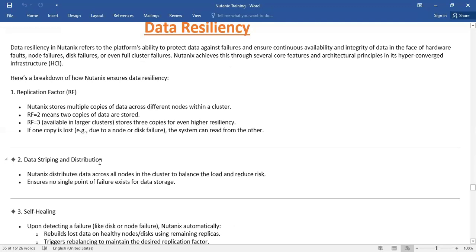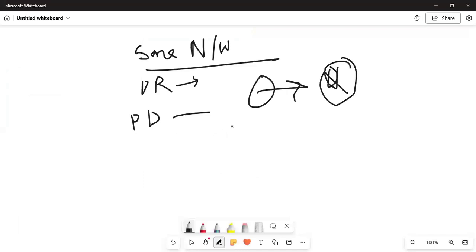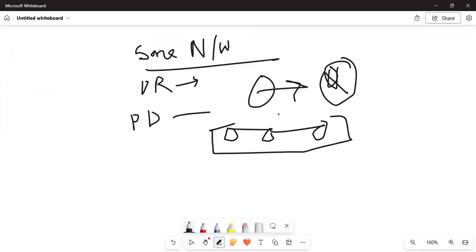Now, data striping and distribution. Yes, this is the same thing. Nutanix distributes data across all nodes in the cluster to balance the load and reduce risk. Let me tell you, if I have one node, two nodes, and three nodes, there is one feature, suppose DRS. What is the work of DRS? Distributed Resource Scheduler. Have you ever seen that it puts all the load on a particular ESXi, or does it distribute the load accordingly?